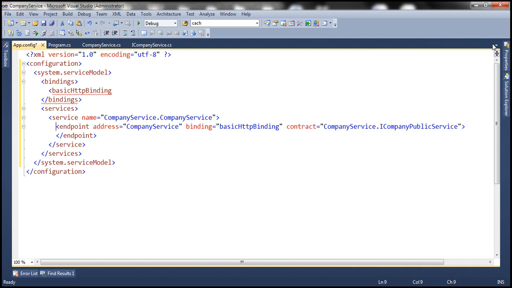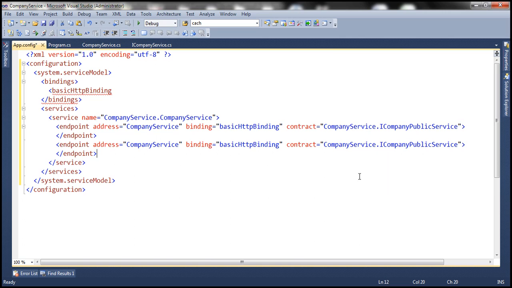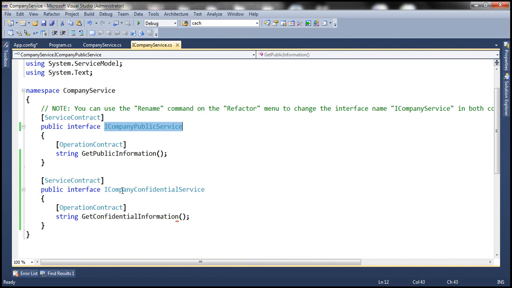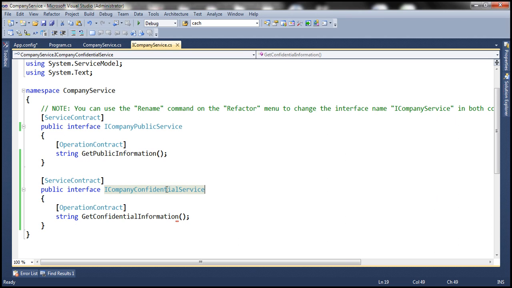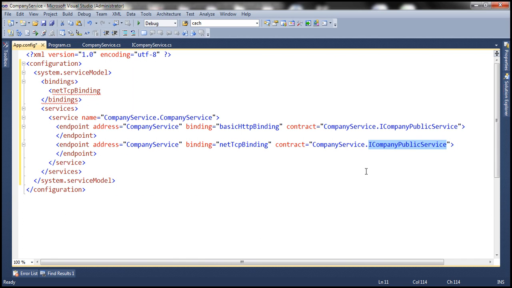Let's specify the other endpoint. Even for this endpoint the address is going to be company service, and we are going to use net TCP binding here, because we want this service to be available only using the TCP protocol, that's behind the firewall only. So we are going to use net TCP binding, and the contract name is going to be I company confidential service, which is again present in the same namespace, that's company service namespace.